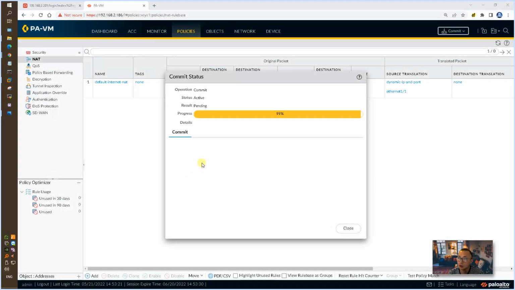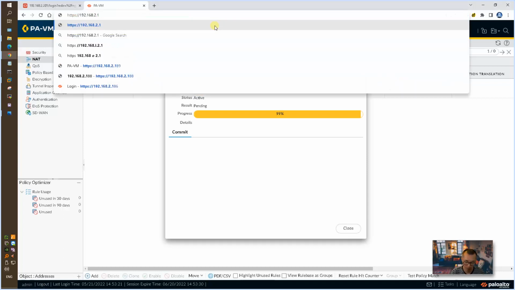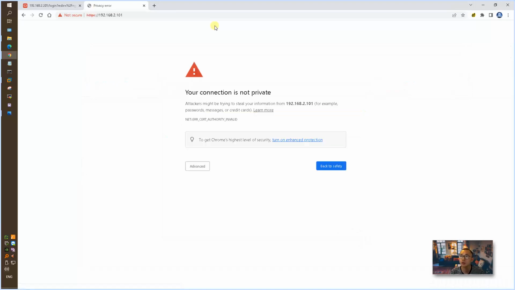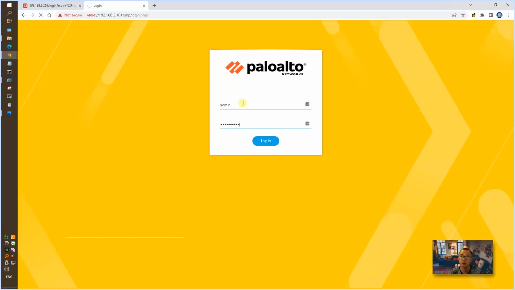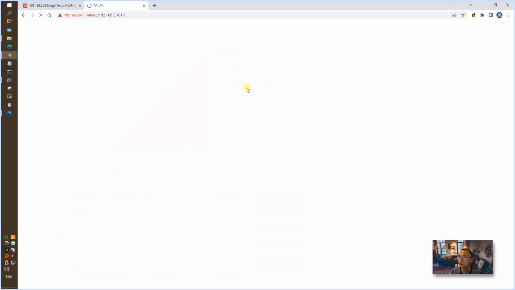The commit status shows pending, but that's actually not right. We already changed our management interface IP to the 101. In this case, because the connection to the management IP was lost, the web page did not refresh properly. So we're going to log in with the new IP. It's going to create a new administration session. We don't have to wait for it to come back.